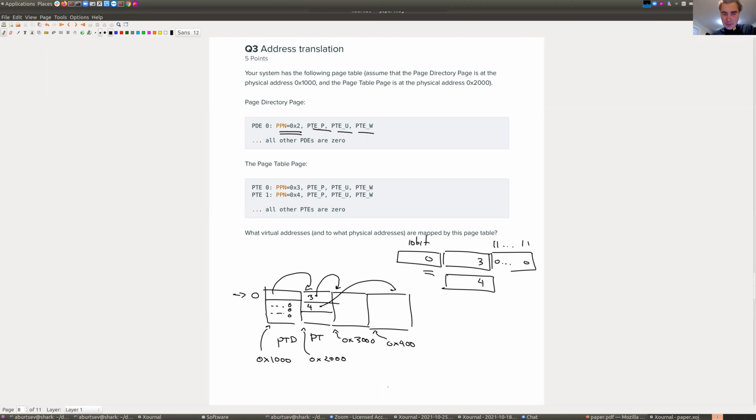So effectively, if this is your virtual address space, and you splice it, this is your virtual. This is page 0, this is page 1. So only this page 3 and page 4 are mapped, right? So only these two pages, 3 and 4.